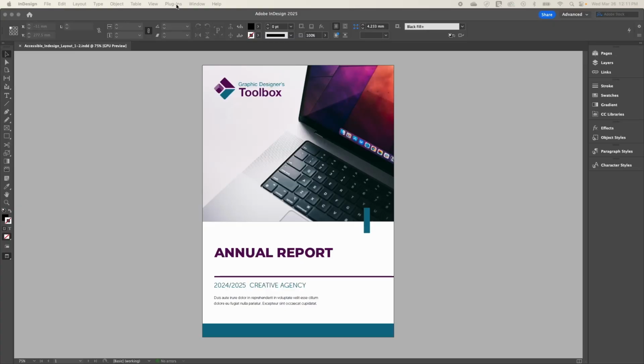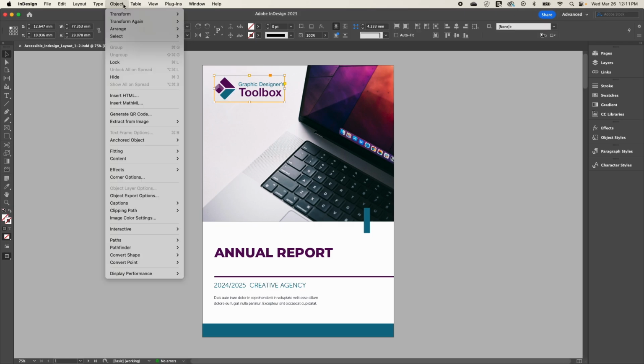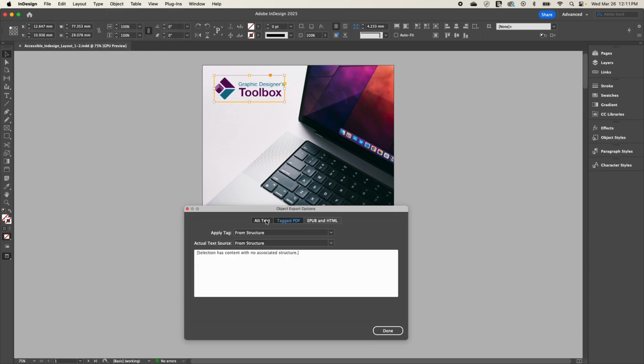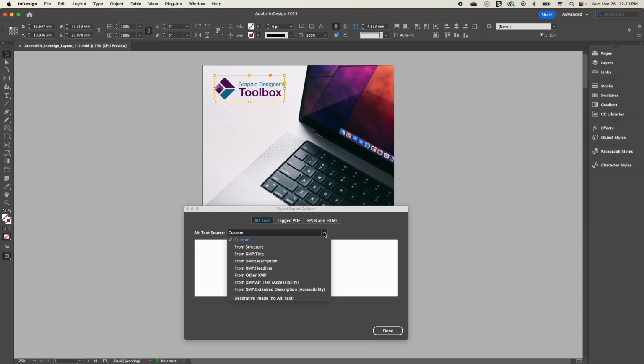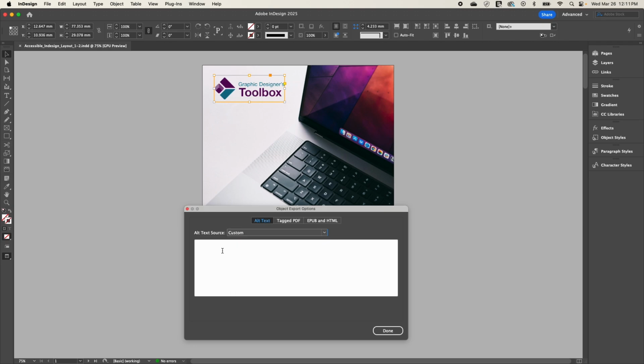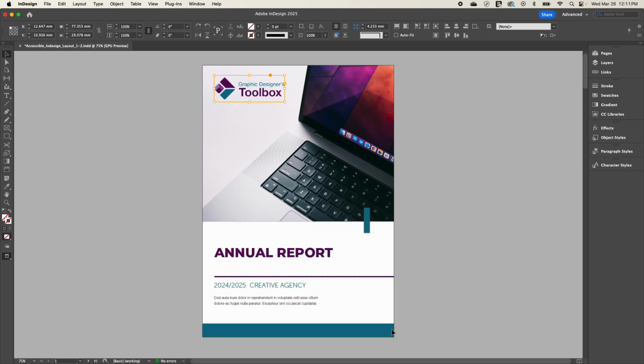Next, let's add alternative text, or alt text, to the images. This helps visually impaired users understand what the image represents. Select an image, go to Object, Object Export Options. In the Alt Text tab, select Custom from the drop-down menu and type in a short but descriptive explanation of the image. Click Done. Now this image will be read correctly by assistive technology.